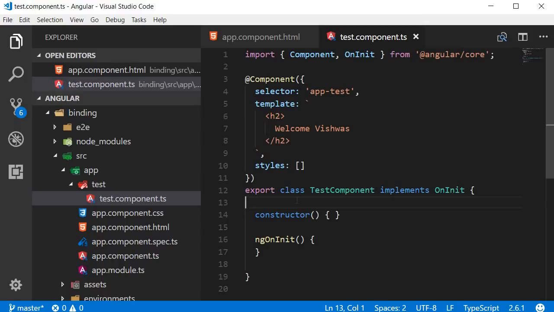So for that, what we do is create a new property in the class, and let's call it name and assign it the string Vishwas. So public name is equal to Vishwas. Now how do we get this value into our template? The answer is double curly braces.